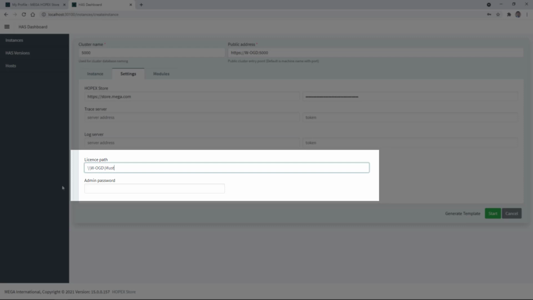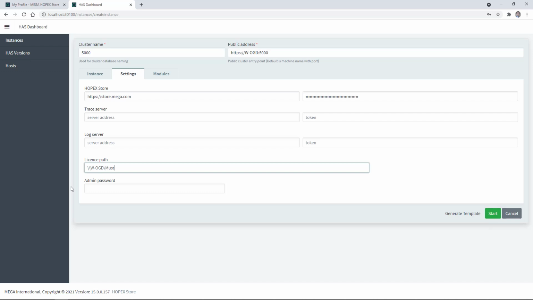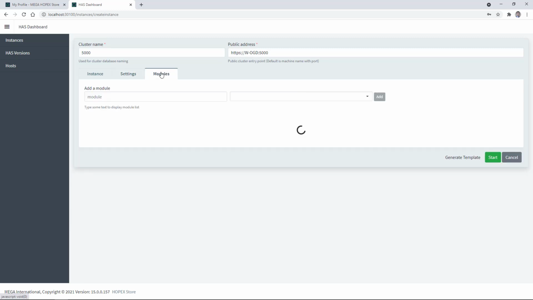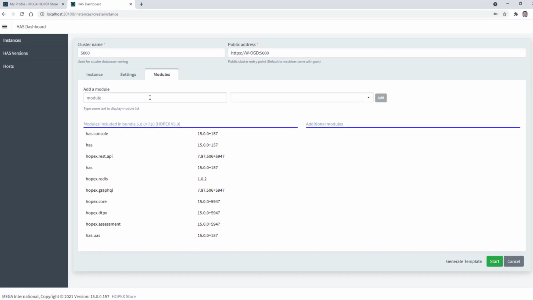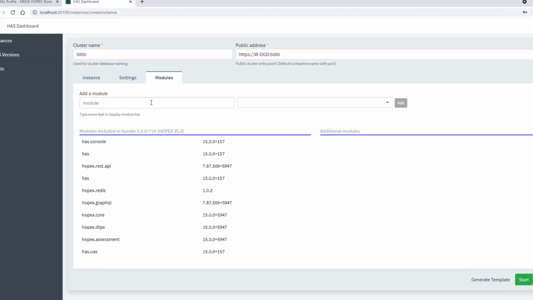This is the path that has been set in the license that you have defined. You can also define a default admin password here, or you will be able to set it up afterwards. You can directly add complementary modules. In a scenario where you are in a single laptop deployment, you can leverage a package that contains a database that can be directly imported into HOPEX.